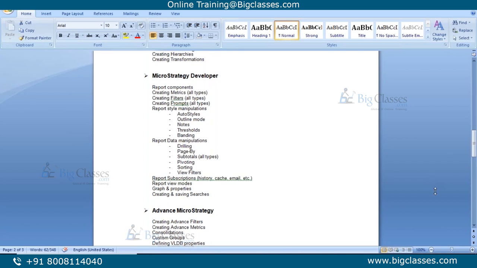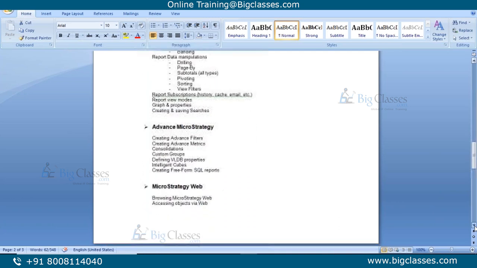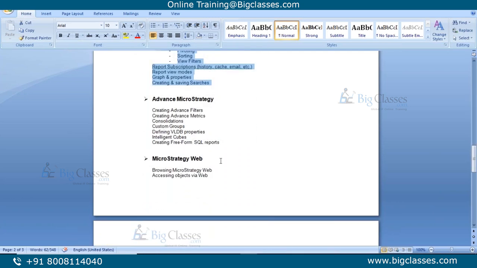Okay, so under this module, it's all about the basic development. When I say basic development, it's going to be very simple and straightforward. These are the bare minimum objects that you need to create your reports and dashboards. And definitely, once you are quite acquainted with the MicroStrategy environment, the basic development objects, and the semantic objects, thereafter we're going to switch to the advanced level.